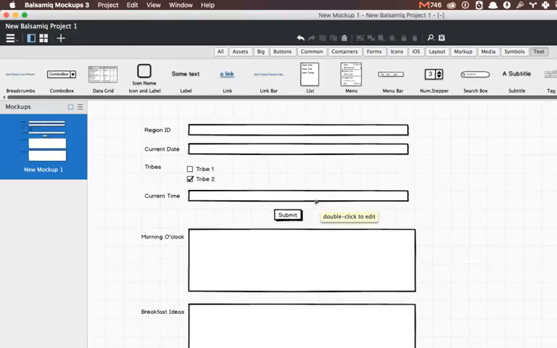This really freaks me out. Sorry, the spacing here freaks me out. I know it's just a sketch, but it freaks me out.